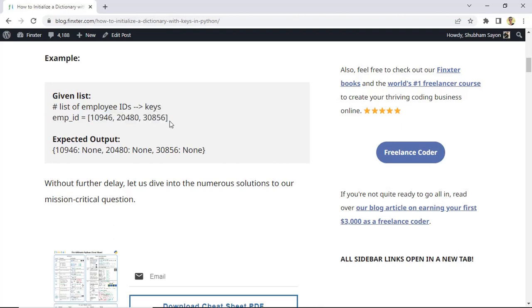Now, our task is to create a dictionary such that each key in the dictionary will represent an item present within this given list, such that each key will be associated with the None value. So, that essentially means that we want to create or initialize the dictionary only with keys. So, without further delay, let us have a look at the different approaches that will help us to solve this question.